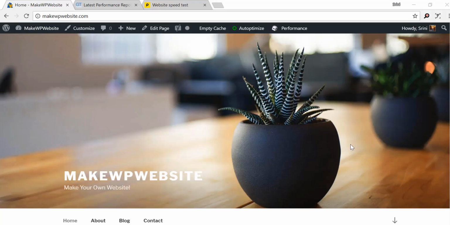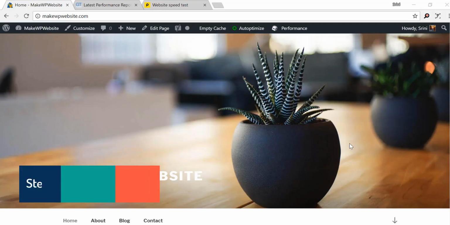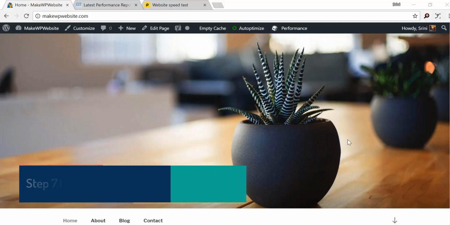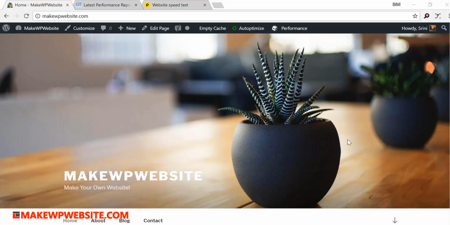Okay, so we have installed our plugins and we have also configured our plugins. The next step is we'll install some of the themes, right? The first step is basically to delete all the unused themes. So we'll learn how to delete those. Then we will install some of the themes. We will also watch out for the page speed and understand what will happen if I change the themes. Okay, so we'll do all those things.